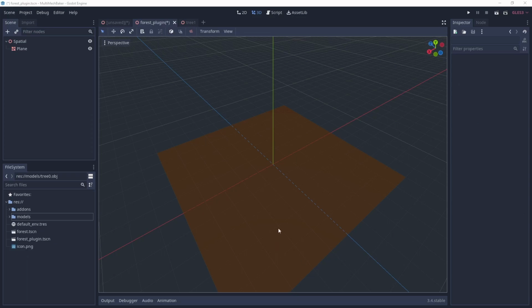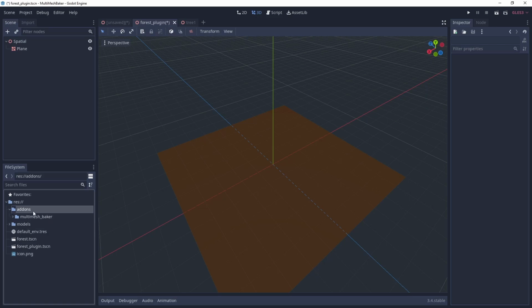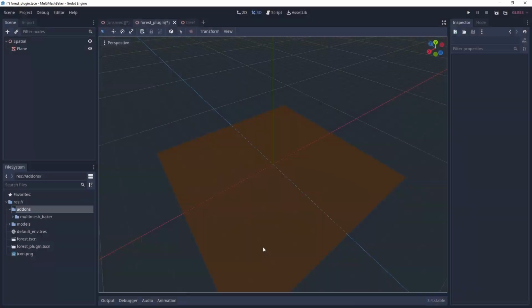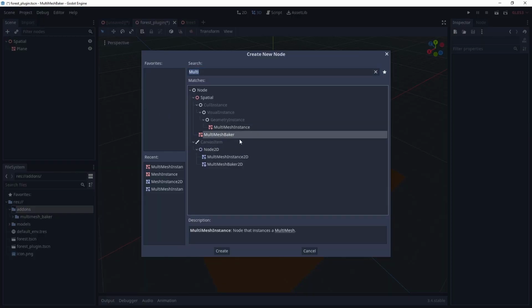Let's first cover how to install the plugin. Create a directory called addons in your Godot project directory. Then extract the contents of the downloaded zip file into that directory. Lastly, go to Project Settings, Plugins and enable the plugin here. That's it. Now you have access to a new type of spatial node called Multimesh Baker.